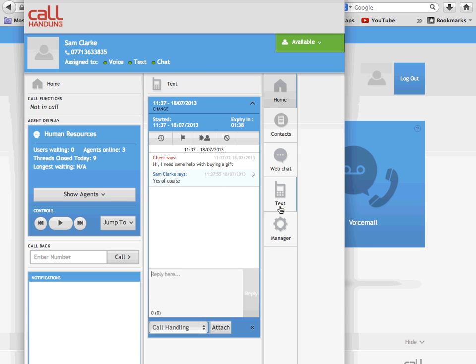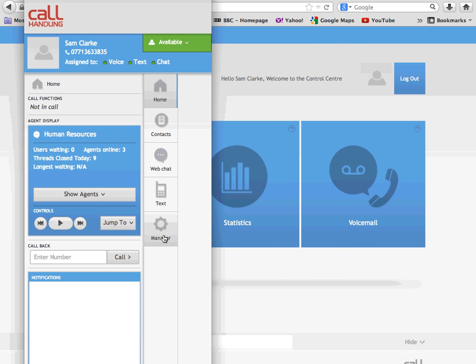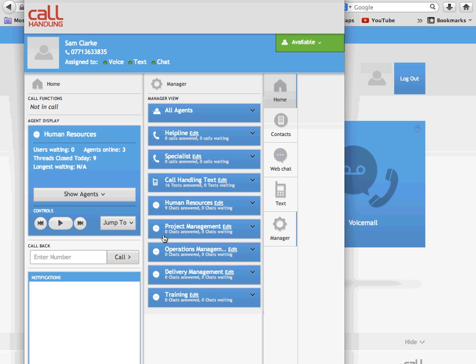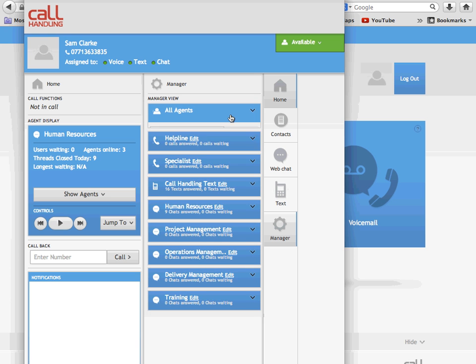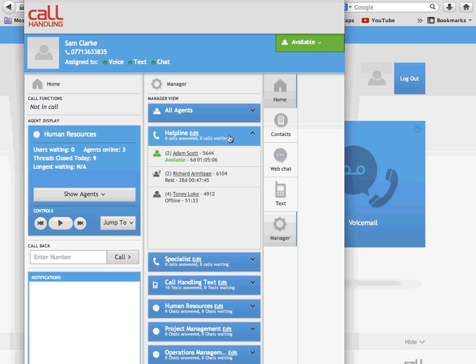Now for the Manager panel. Sam in this example is an agent who also has manager privileges. Upon clicking the Manager tab, Sam has visibility of all the call center groups. He can view all agents, or he can view each group specifically. Sam can see in real time the availability of all his agents.